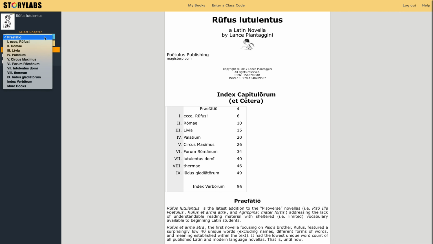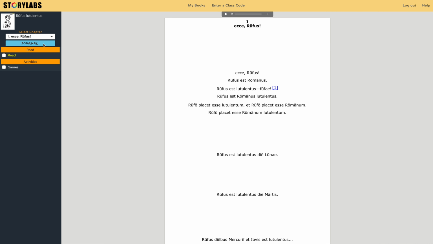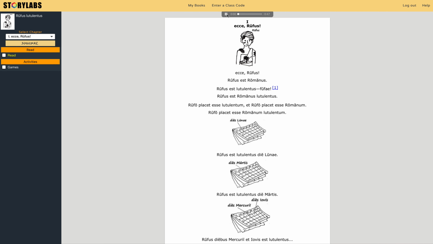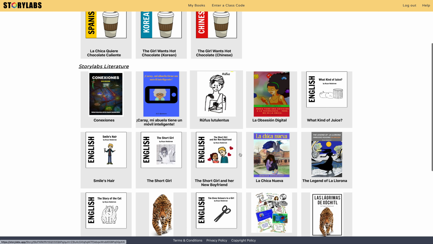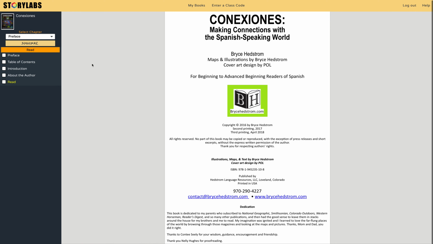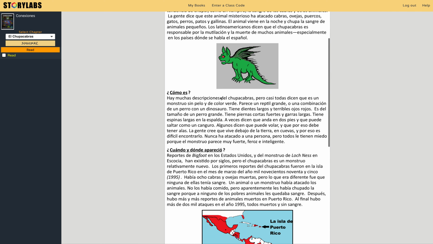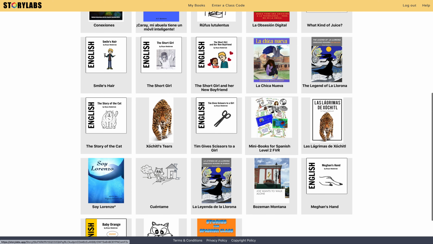This is our Latin book. We have about 10 Latin books, but I just included this one. Ecce Rufus. Rufus est Romanus. Let's see. These are all our... this is nonfiction. This is about Latin America. This is by Bryce Hedstrom, written for language learners. Another one, this was written by a teacher.